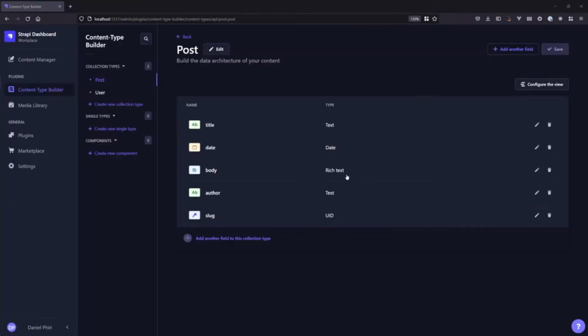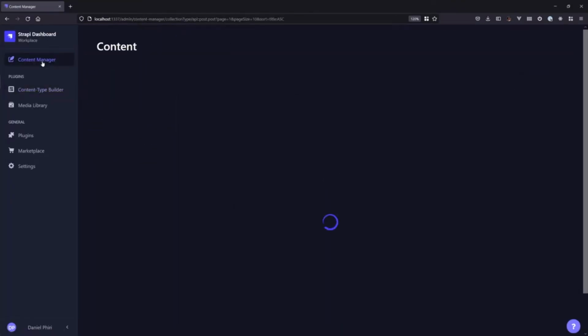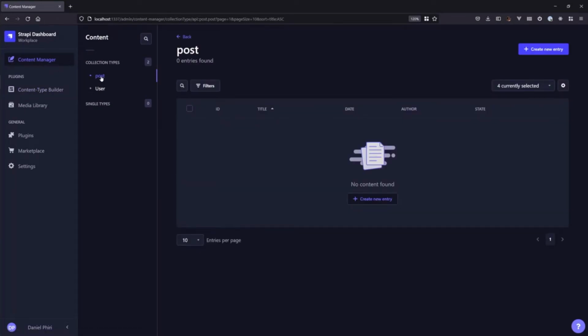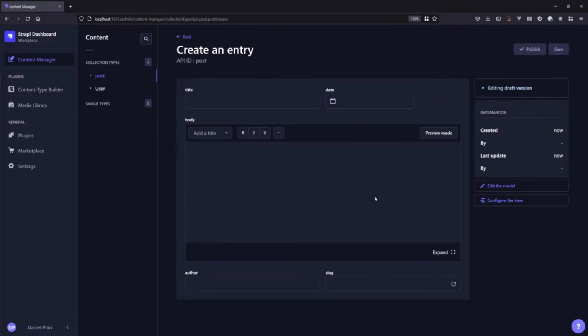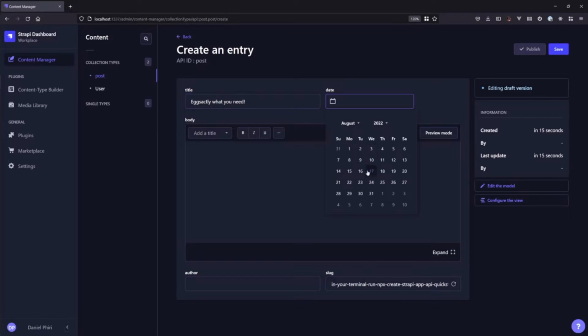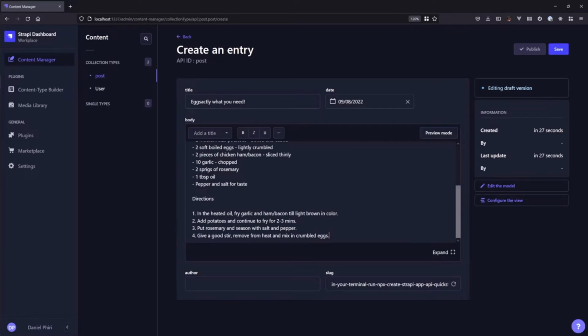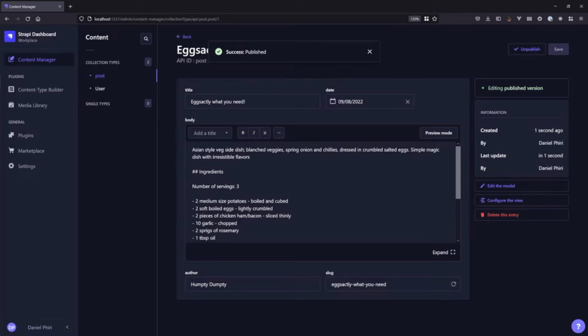Now that our server has restarted, we'll go to our content manager to add data to our collection type. Click post and then create new entry. As a title, we'll add "exactly what you need." We'll pick the date of 9th August. We'll add a body with markdown and then create an author called Humpty Dumpty. And then we'll regenerate our slug. Perfect. We'll save this and then publish.